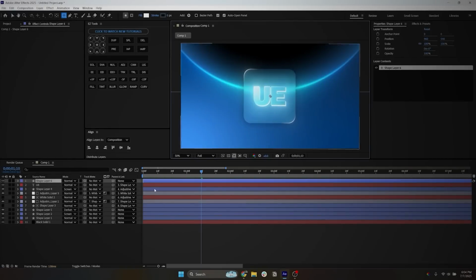But with all this being said, let's get back to making that 3D cursor animation. Well, the first thing we're going to do is we're going to right click and we're going to add in a shape layer.